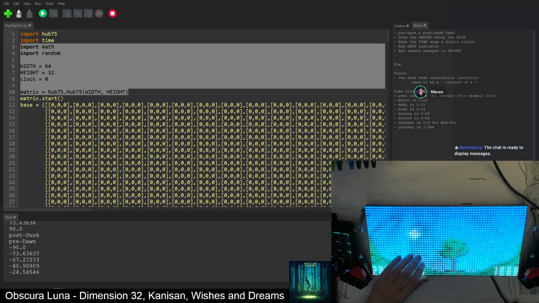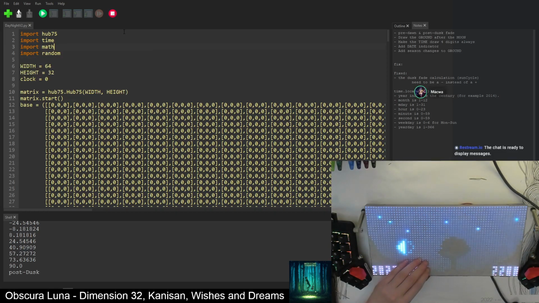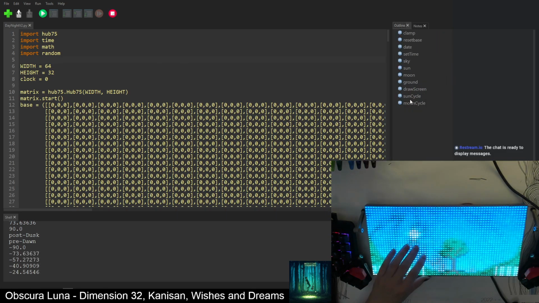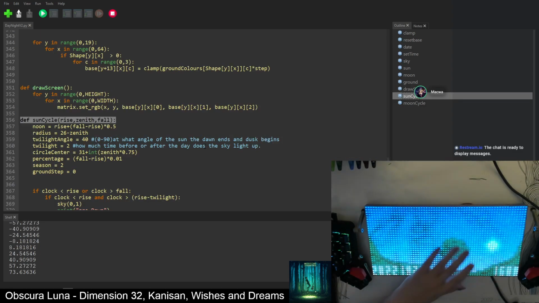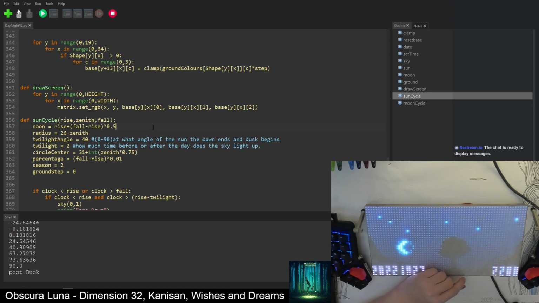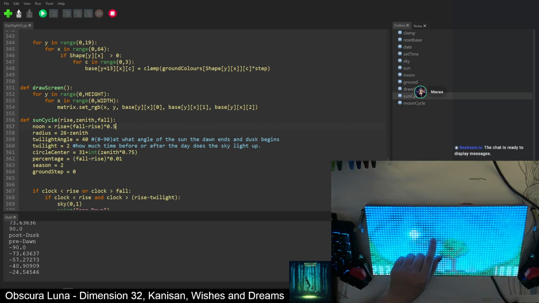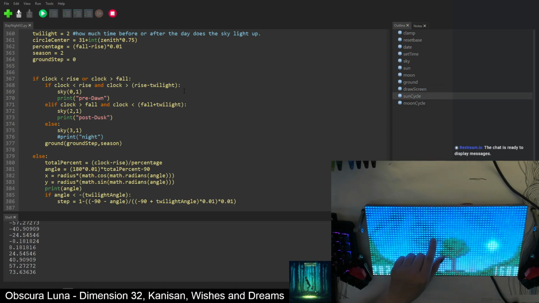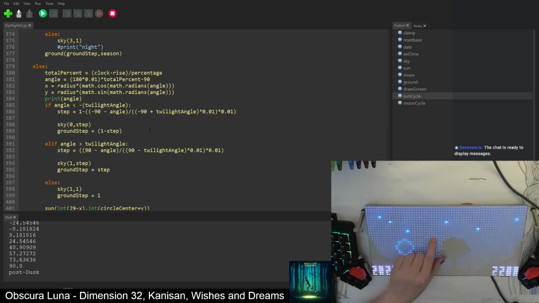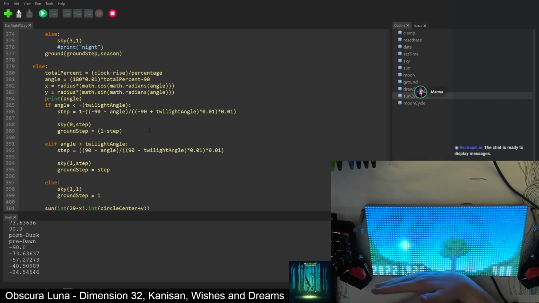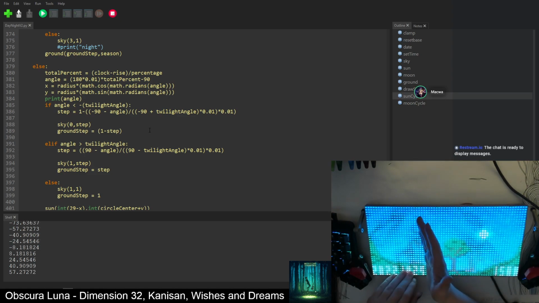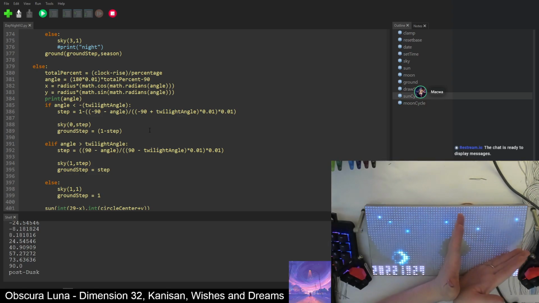Well, let me show you what I did do. I fixed something that I said was a problem, but I didn't fix it back then because it wasn't that noticeable. Oh, I figured maybe I should. The reason for it was that my calculations for the twilight angle were off. It was correct when it went from dawn to noon, but it wasn't correct when it went from noon to dusk.